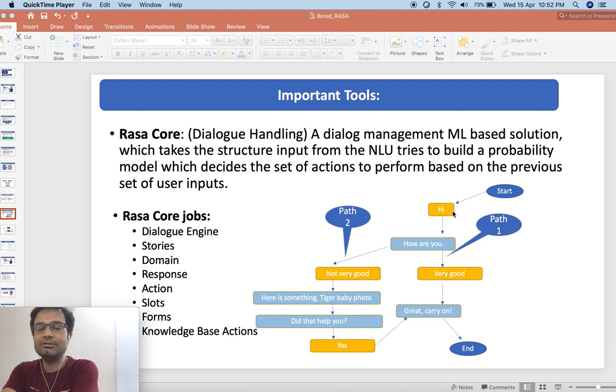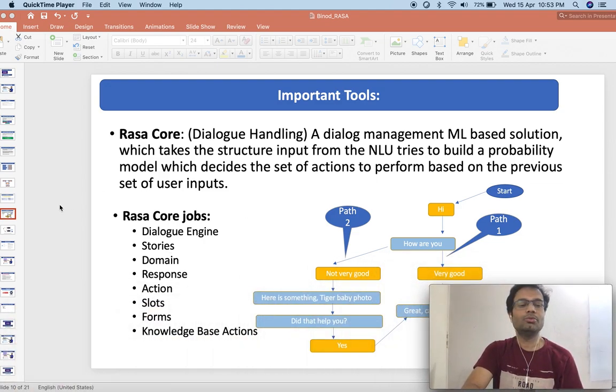Another possible path is when the user says hi, the chatbot says how are you, and the user says not very good, meaning I am sad, I am not happy. Then the response from the chatbot would be different because the input is different. So the chatbot will say okay, I have something to show you, and it will show a tiger baby photo, any photo or anything. And again the chatbot will ask, did that help you? If the user says yes, then the chatbot will say great, carry on, and it ends. So this other path is: start, hi, how are you, not very good, here is something, did that help, yes, great, carry on, and that ends. So there are two paths, and this path information should go to the history.md. That is very important, you should understand that, and it will be seen in the code also. Okay, now let's move to the next slide.